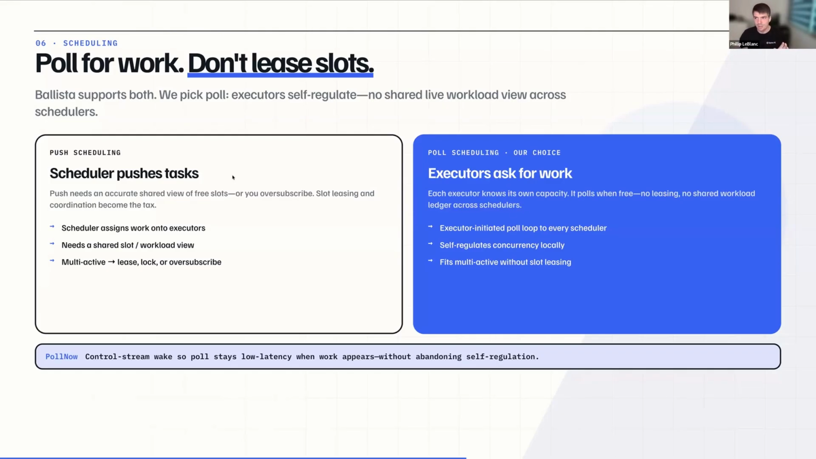You would either need to solve that by having some sort of global view. Slot leasing is one idea, where the schedulers say, hey, I would like to run this job that needs 10 slots. I'm going to try to get leases on those slots from the different executors, and the executors will promise not to use that slot for some other job until I give it work. And that was actually one approach that we were considering early on.